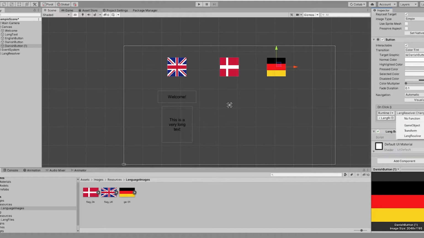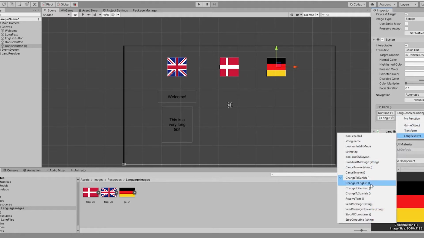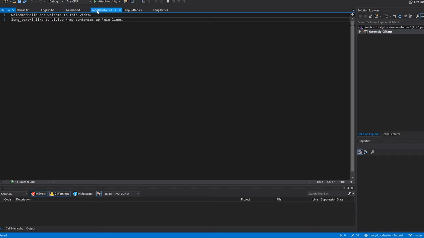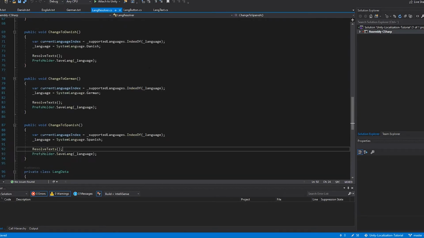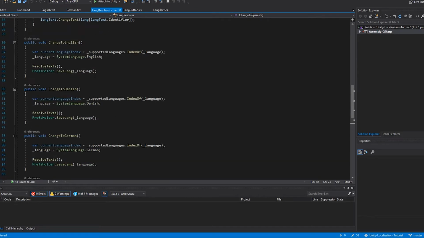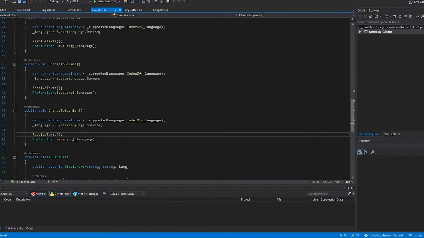We're gonna go here to our language solver, and then we're gonna change to German. If you wanted it to be another language, go to language solver, and then you scroll down, you will see that we have change to English, change to Danish, change to German, change to Spanish.